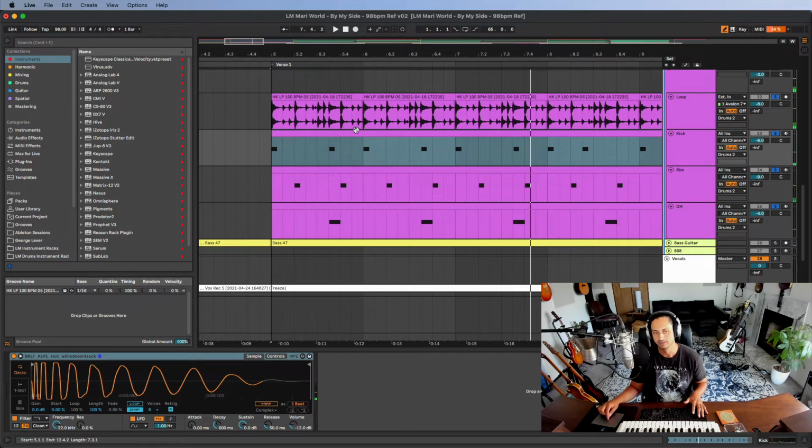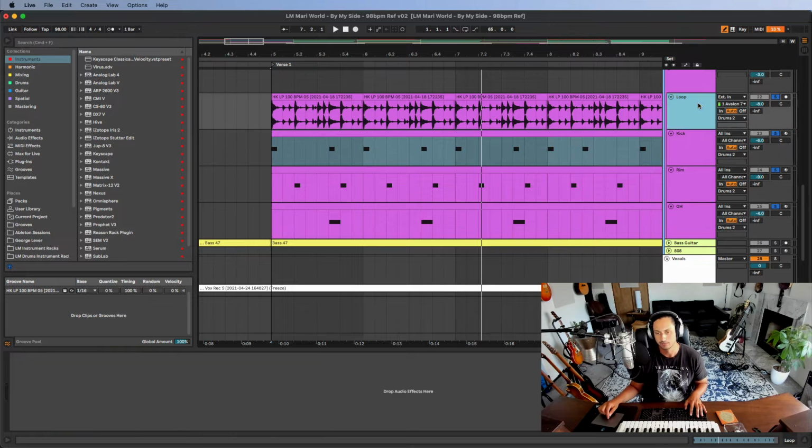And so with the loop in, it's like this. So sounds pretty cool. I think it's better in the context of the whole mix.